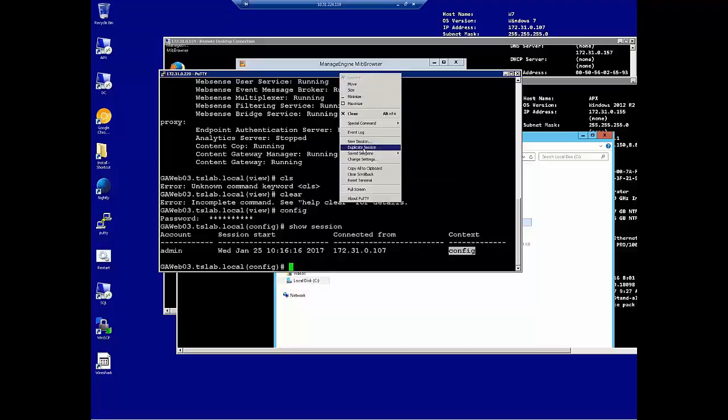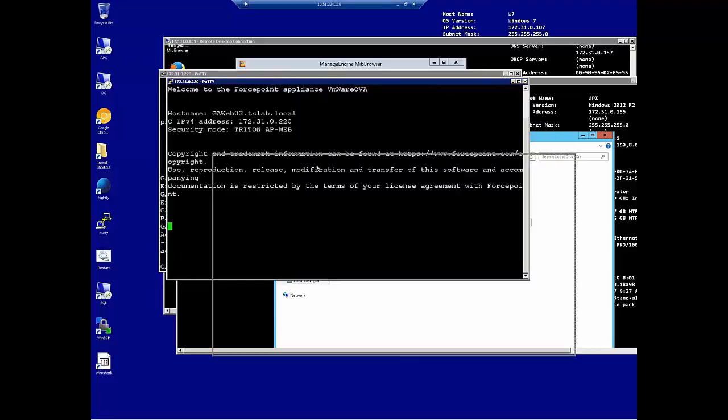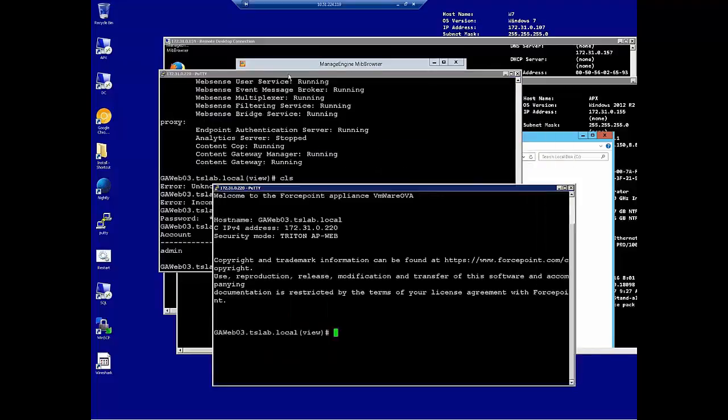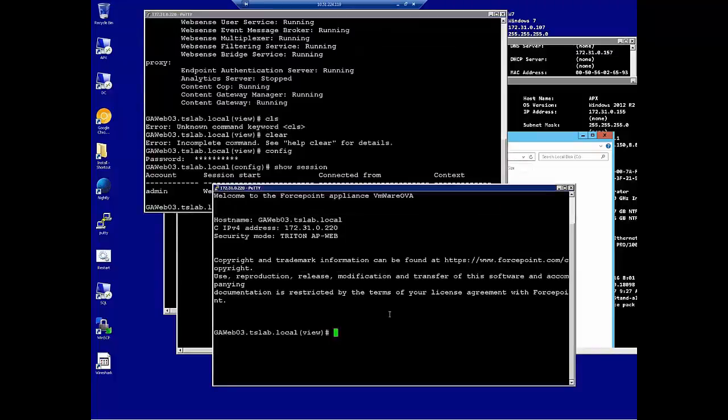Just as a demonstration here, I'll open up a duplicate session and log in again as admin, which is perfectly valid. And I'll tell you why you might want to do that a little bit later on. Let me separate these a little bit. And I'm in view mode here. If I type config and hit enter, it's not going to let me in. It's going to tell me that config mode is in use by another admin. Please try again later.